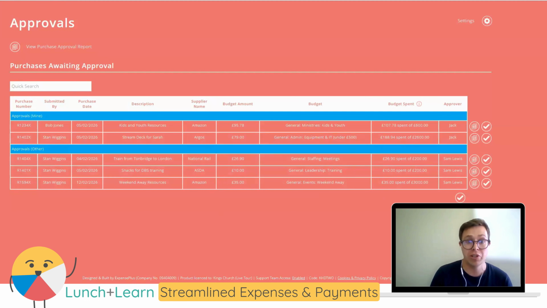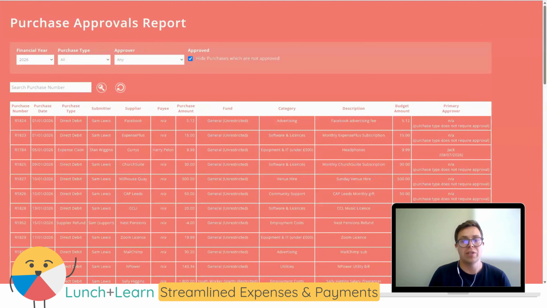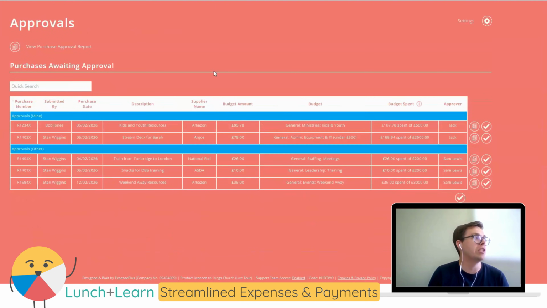There's lots more ways to customize the approvals module, so we'll have a look a bit further at that later on. There is a great report in here, the View Purchase Approvals report, which allows us to see who the approver was for any purchase, and also if you have dual approval, you'll see who the dual approver of that purchase was as well. You'll also be able to see any purchases that didn't have a primary approver, and it will tell you why that is the case. So we can see for this is a direct debit, and therefore this purchase type does not require approval. So a quick shout out for the purchase approval report.